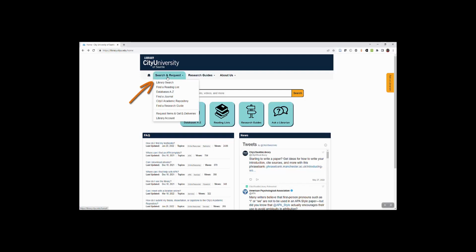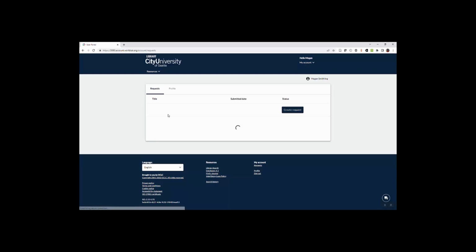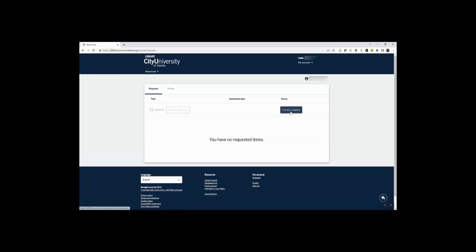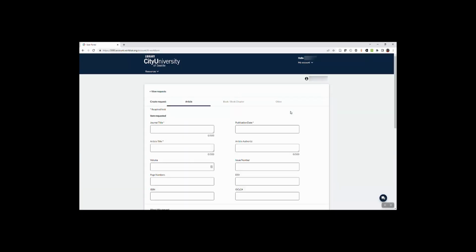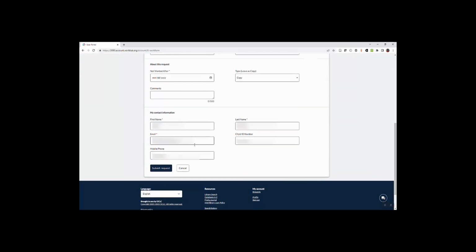To make an interlibrary loan request, simply fill out the form under the Search and Request menu, where it says Request Items and Get e-Deliveries. Create a new request. Fill out the required publication data and click Submit Request. You'll get a follow-up email from our interlibrary loan librarians, and a copy of your request will be mailed to you, generally within a few days. Interlibrary loan is a free and easy way to access resources that are not in the library collection.